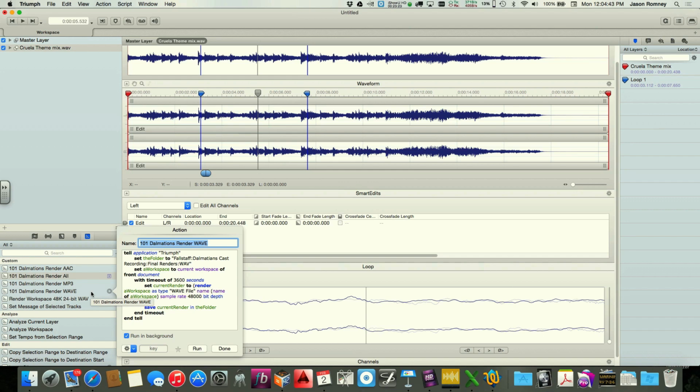I'm no AppleScript genius. I've got some books. I'm trying to get better at it. But all I did was I took one of their existing render things, and I pulled it up, and I just read it and tweaked it to get it to do what I wanted it to do.